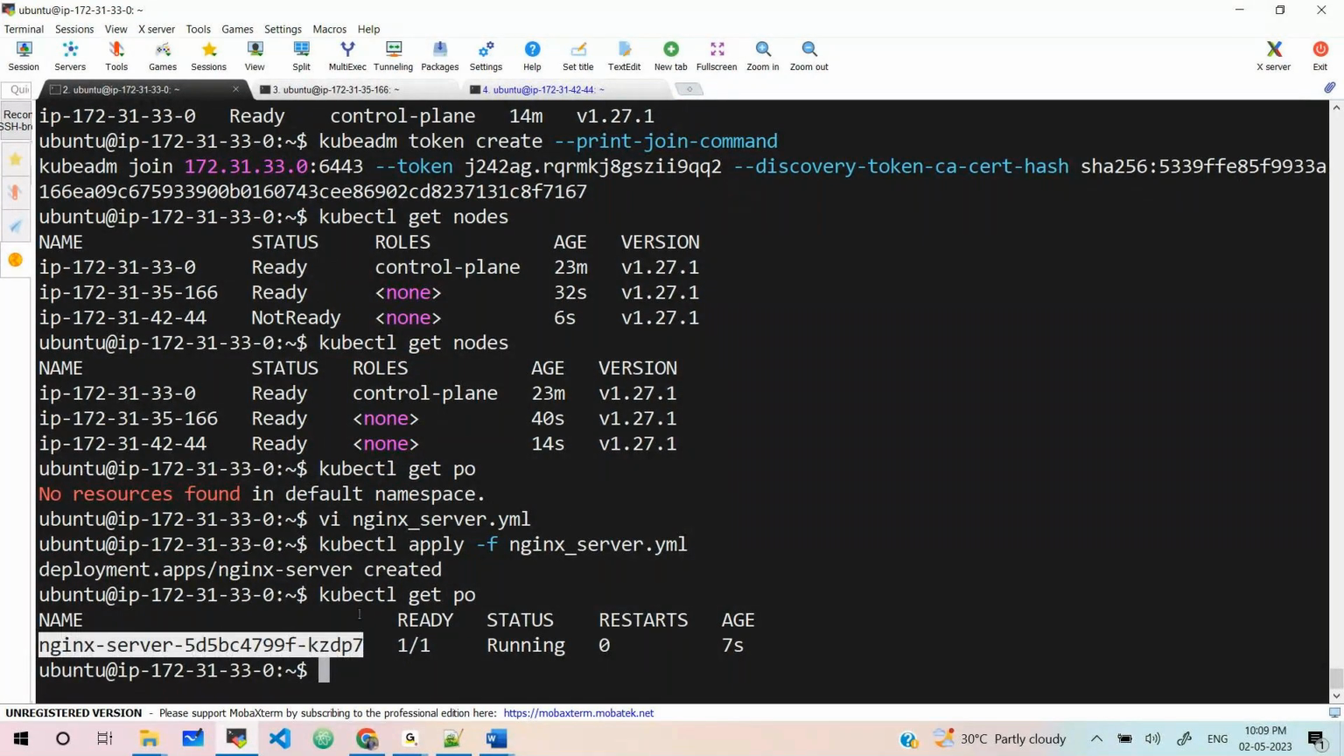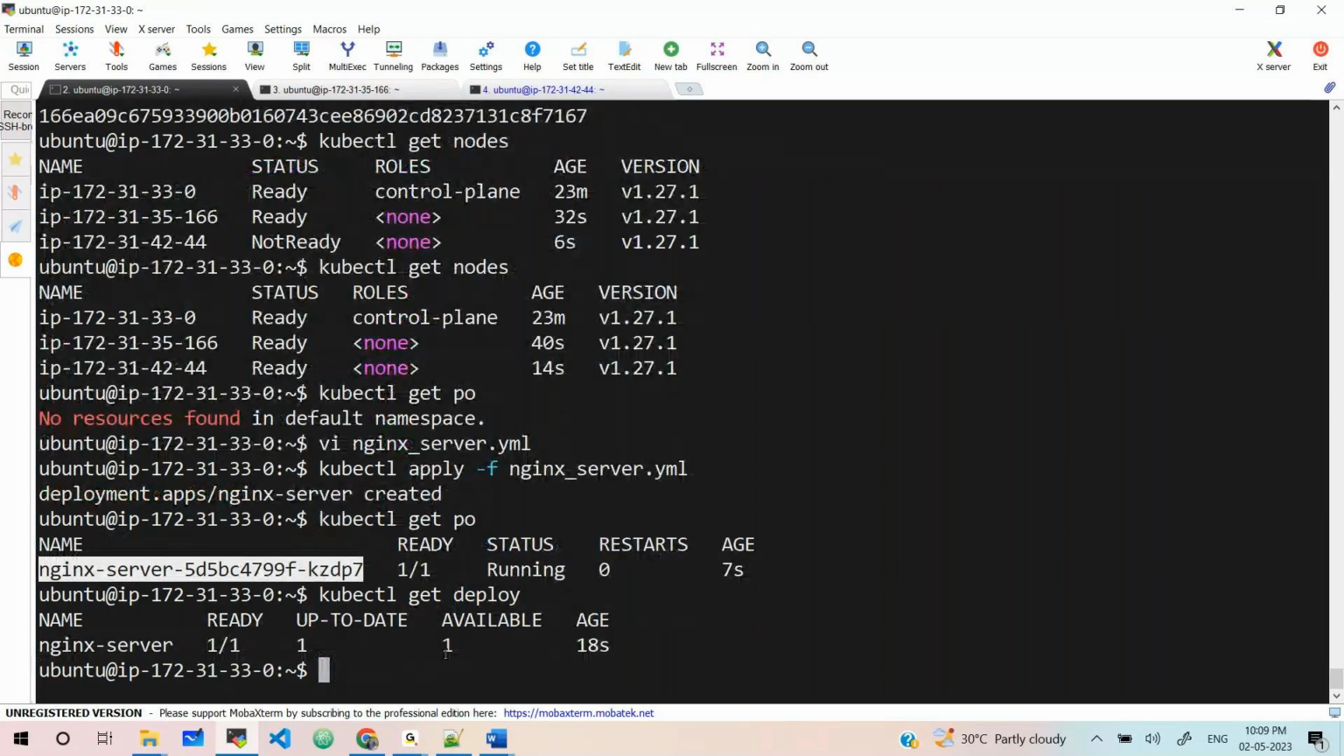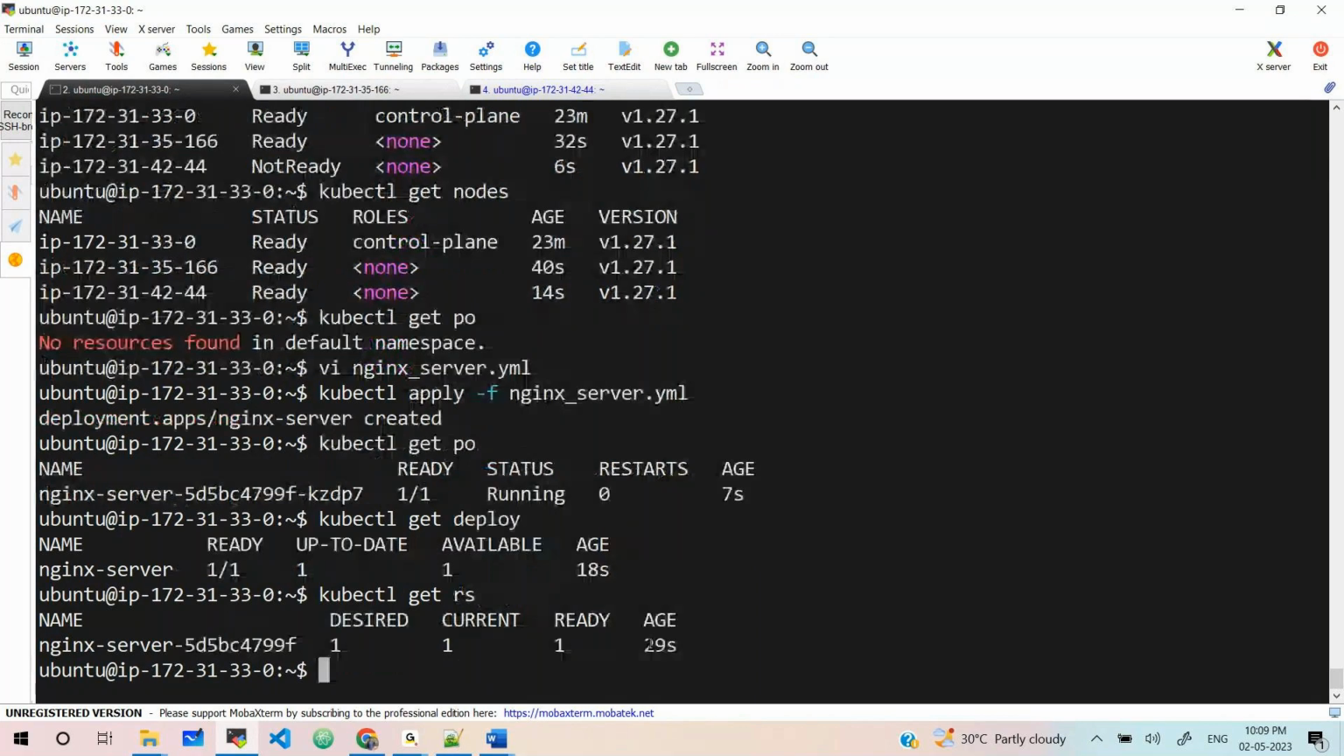Now if you run get deployment, you can see the deployment object. One deployment is there, one pod is running. If you see the replica set, rs, because you deployed the deployment object, that's the reason we got three. If you deploy only a pod, you won't get a deployment object, and you won't get the replica set.